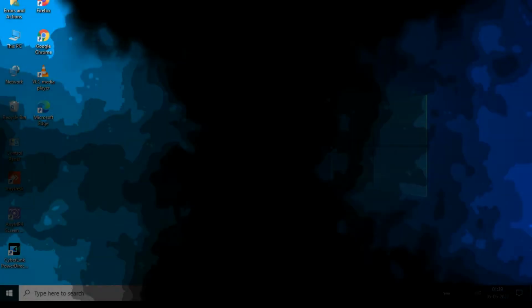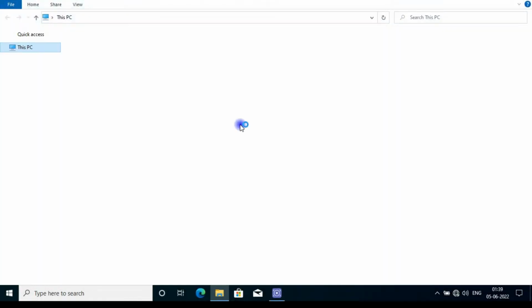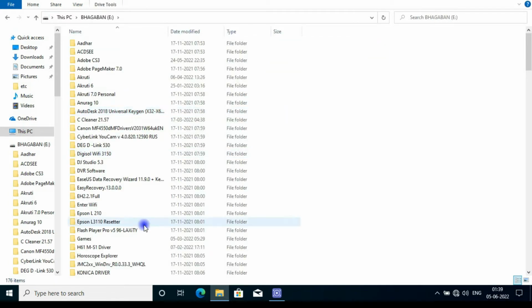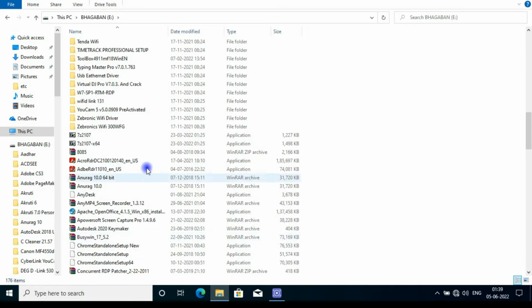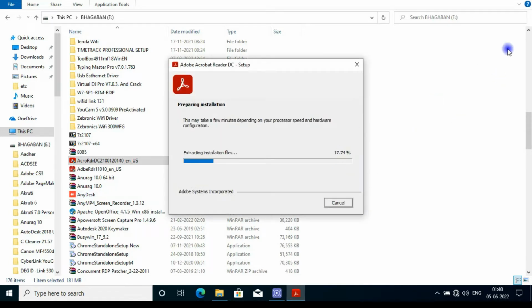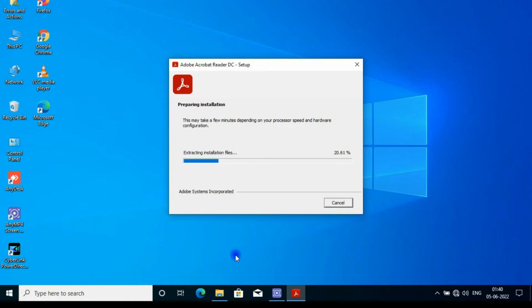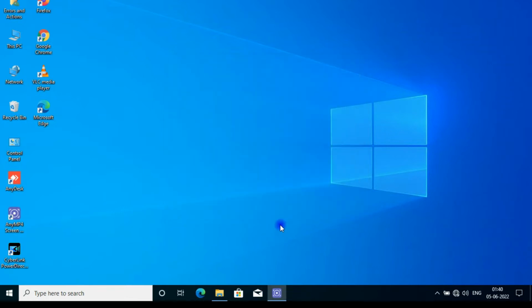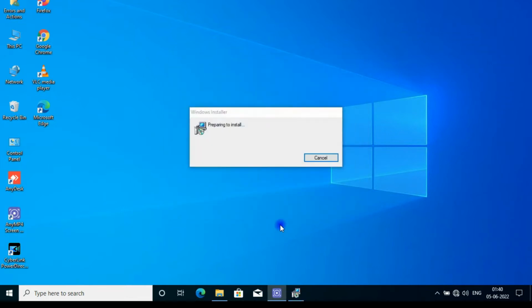Guys, please download the Adobe Reader DC from any source. I have already downloaded it, and I am just going to install it. This is my Adobe Reader DC software. Just double click and it is going to install now. Already started. Please watch how we can load this software and configure it, by which we can easily verify our digital signatures.